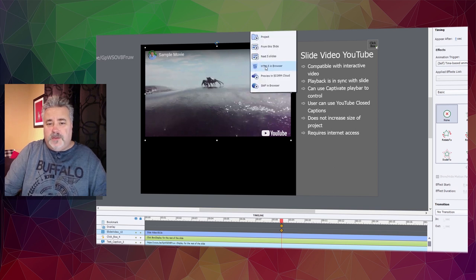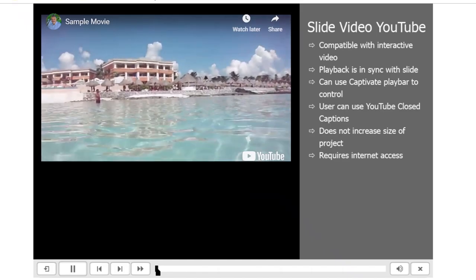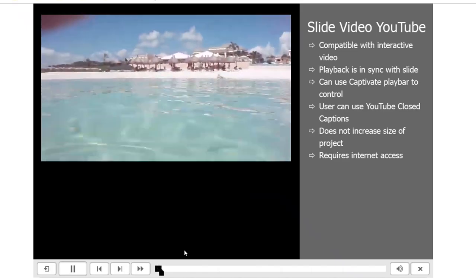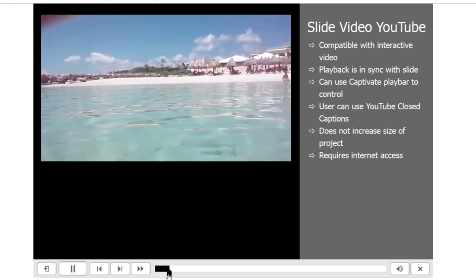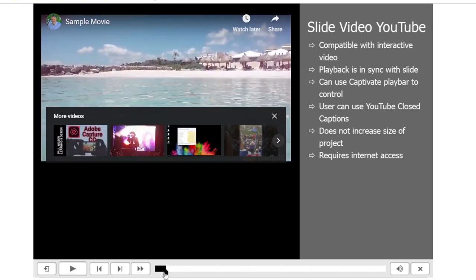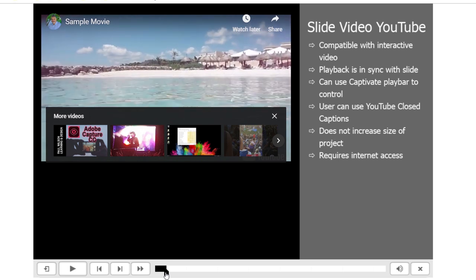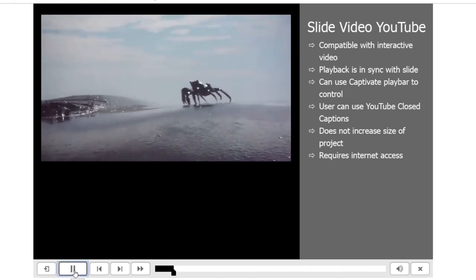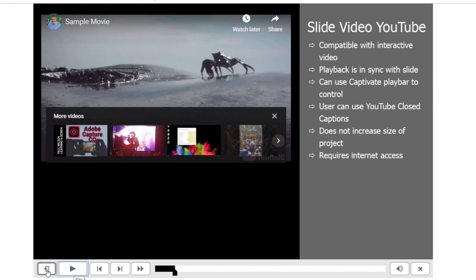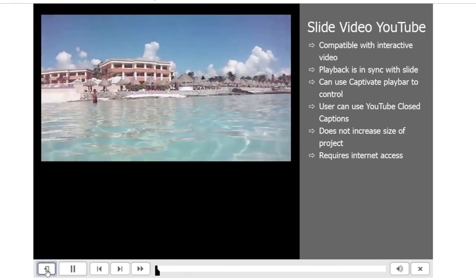We'll preview HTML5 in browser. So you can see here how my e-learning course is continuing to proceed along with the scrub bar here. If I interact with the scrub bar, I'm actually interacting with the video as well. I, of course, can play the video, pause the video, and I can even restart the video from the beginning.